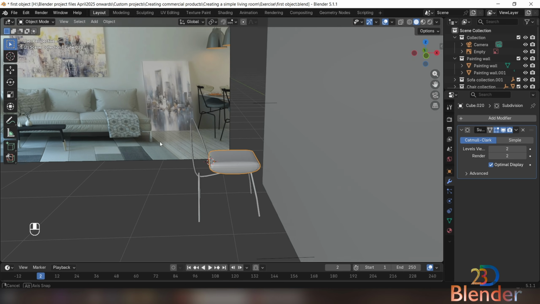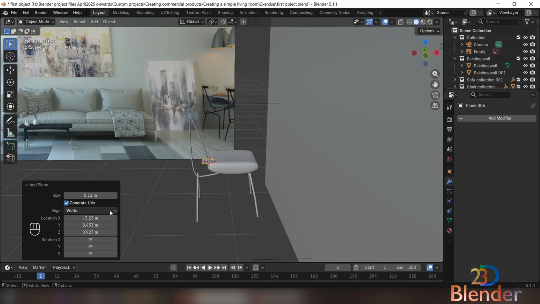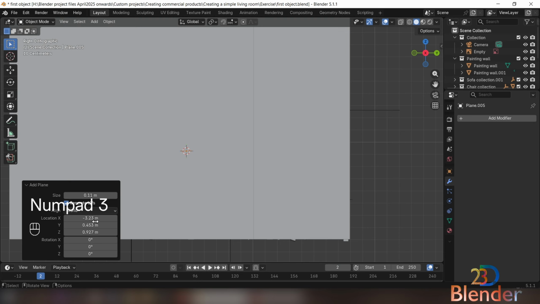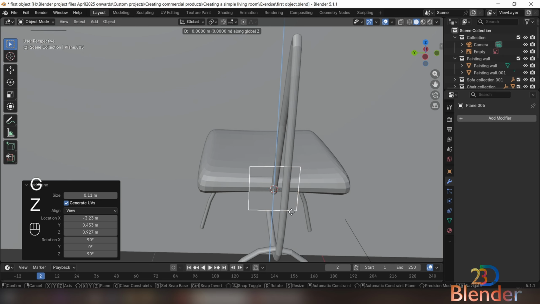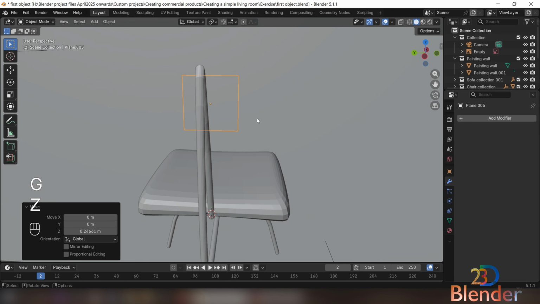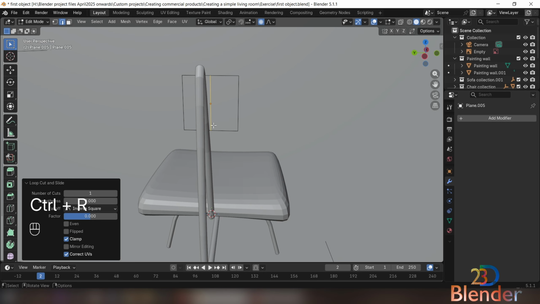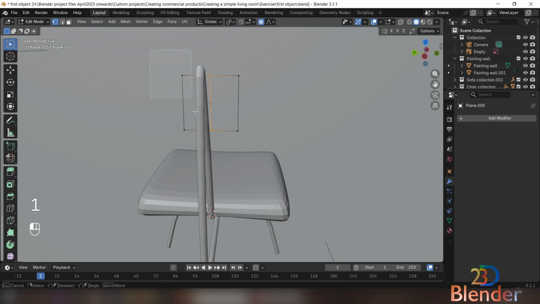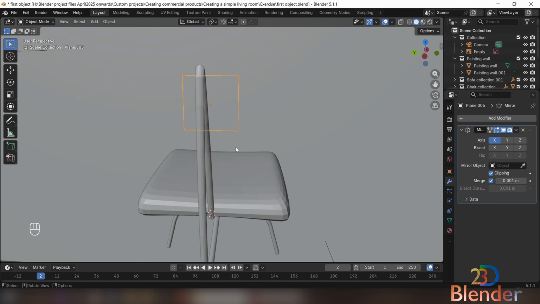For this, I think I will go with a plane again, and in side view, just make it align to view so that we have something like this. So GZ, move it up here. In edit mode, add one edge between. In vertex select mode, select these vertices, delete, and add our mirror modifier with clipping enabled.